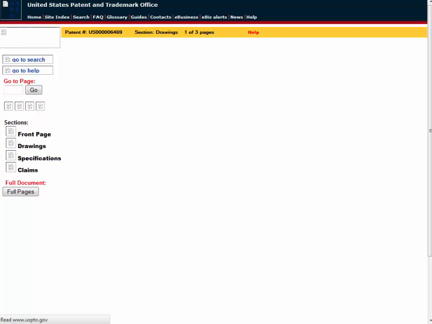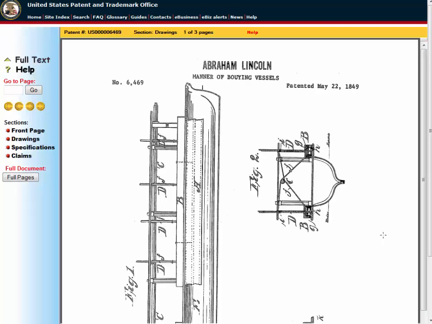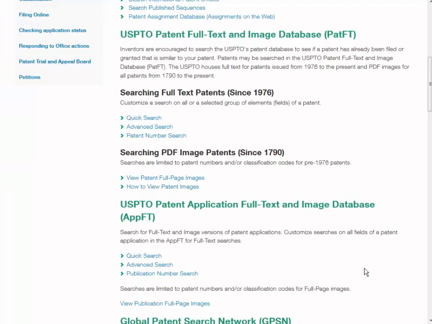And you'll see that this is the original patent by President Abraham Lincoln. This is his own original patent for a manner of buoying or keeping vessels afloat, and it was patented May 22nd, 1849. If we go back to the app FT, you'll see that they don't have patent number search. They have publication number search. So if you know that a patent has been previously published, their application has been published, you can click on here and put the number in. I don't have an example to show you there.